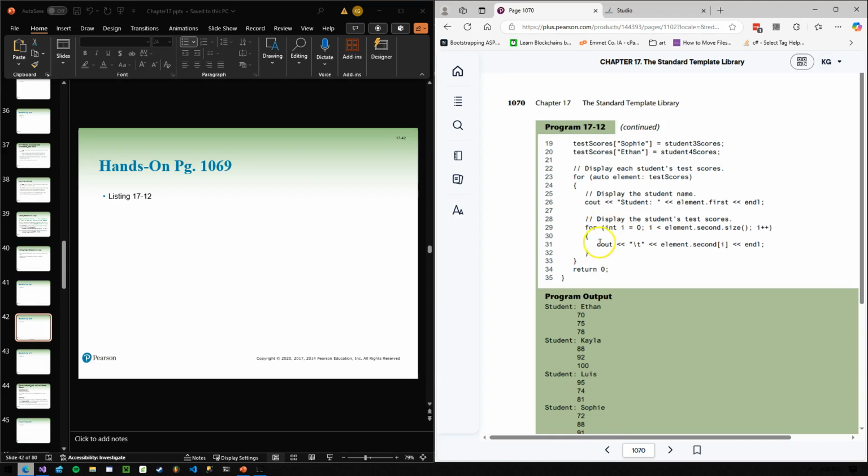And then we're going to have an inner for loop because our value is a vector of ints. So we're not just going to display one score, we're going to display all the scores. So we have to then say for int i equals 0, i is less than element.second, where second is the vector of ints, size. And then we're going to print out, this by the way is a tab. So it's just a way of breaking up the text. Print out the element second at location i, where again, second is the vector of ints. So the vector of ints at location i. Really chew on that. If that makes sense, I congratulate you and we can go ahead and move on.